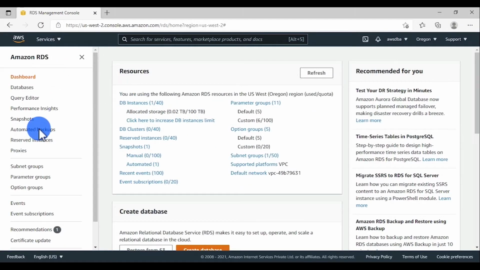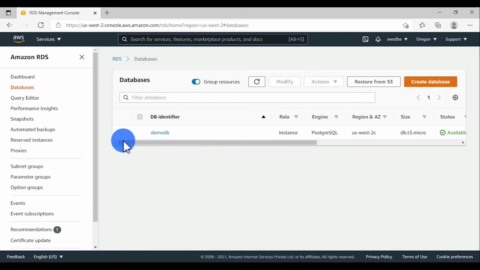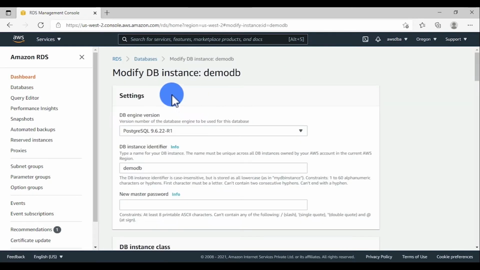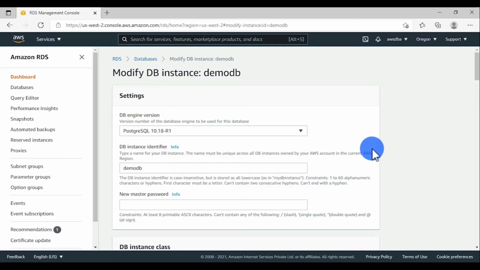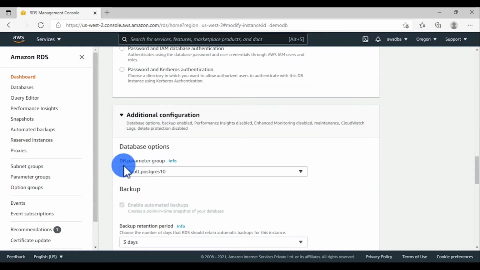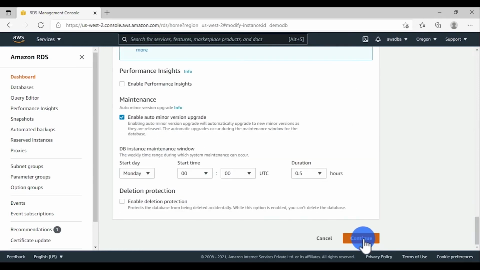Then in the navigation pane, choose Databases. In the Databases page, choose the database that you want to upgrade. Then choose Modify. In the Modify DB instance page, in the Settings section, for DB engine version, you need to choose 10.18. Then scroll down this page. The DB parameter group is automatically selected for version 10, and scroll down this page, choose Continue.